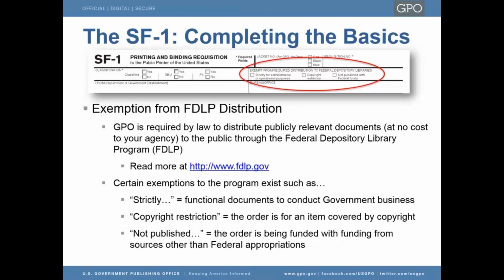The next fields on the SF1 indicate whether your product is suitable for distribution to the Federal Depository Library Program, FDLP. Whereas one part of the GPO mission is to produce or procure the official information products of the government, the other part of our mission is the permanent public access of these products. As part of its publishing program, the GPO, through the FDLP, distributes certain classes of government documents free of cost to designated libraries across the United States and its territories. These libraries are known as Federal Depository Libraries.